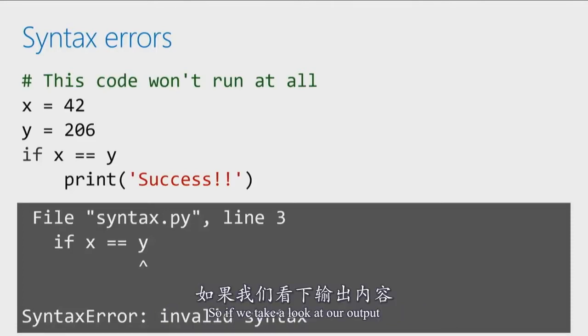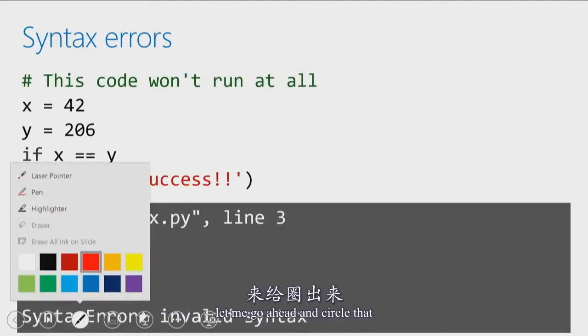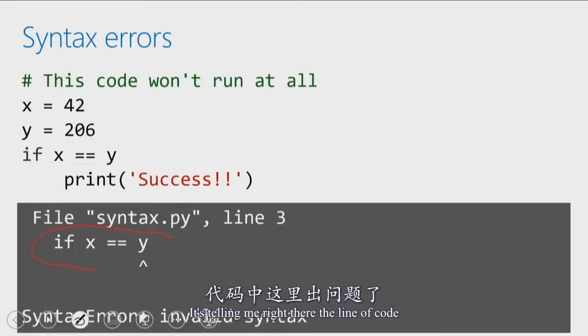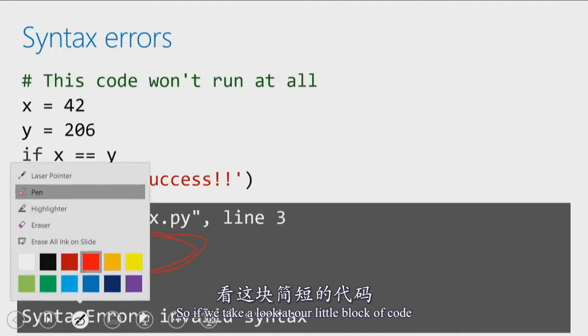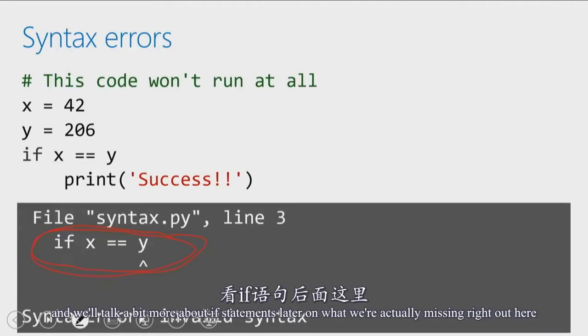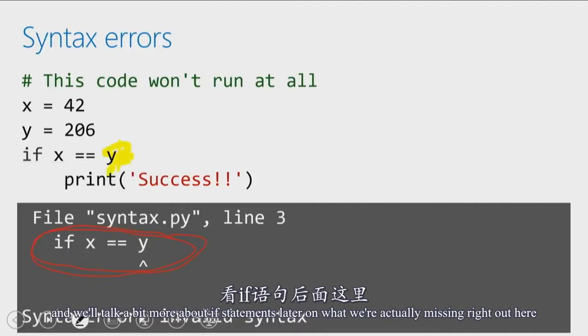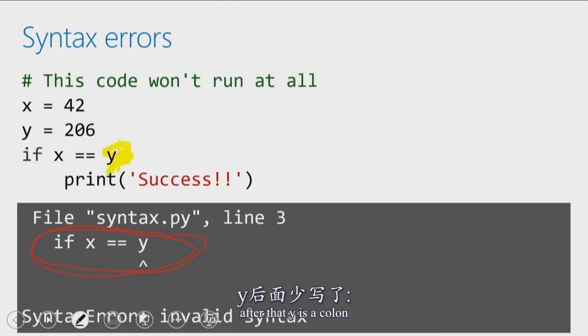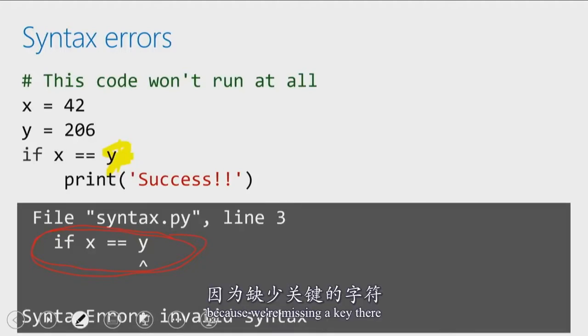So if we take a look at our output, you'll notice that it's actually telling me right here, let me go ahead and circle that, it's telling me right there the line of code. And if we take a look at our little block of code, and we'll talk a bit more about if statements later on, what we're actually missing right out here after that Y is a colon. That's why it's giving us a syntax error, because we're missing a key there.